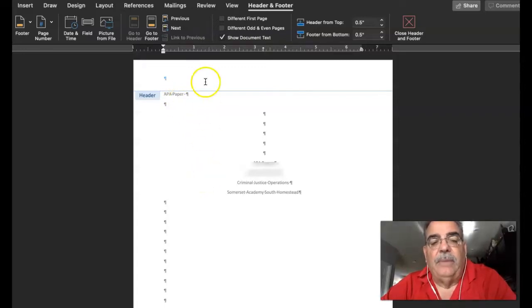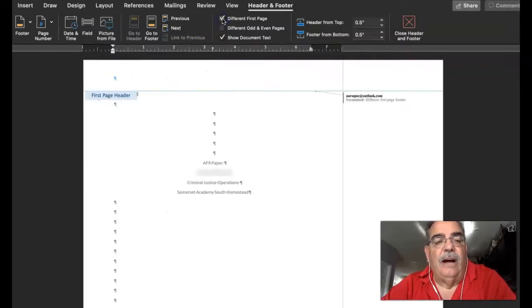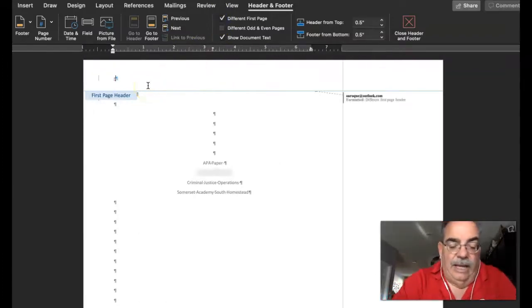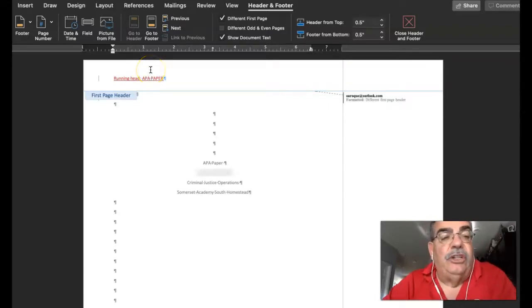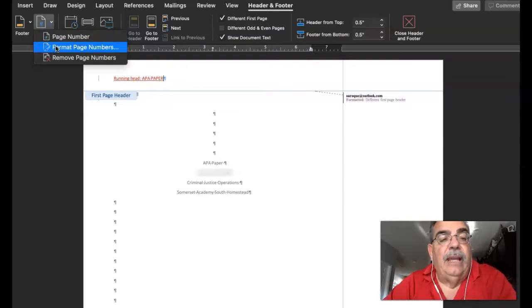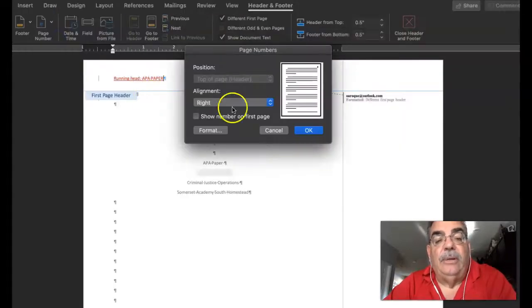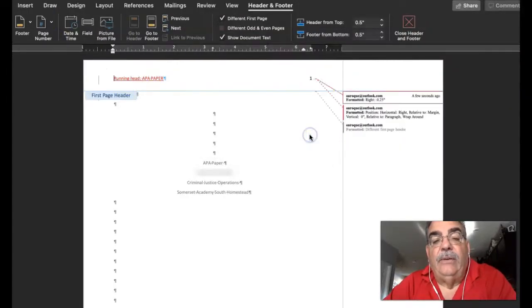So once I click on the header, I'll say different header on the top. I'll write running head. I'll then put her title, APA paper. I'll have to insert a page number, and I'm going to insert a page number. And once I hit OK, there it is.